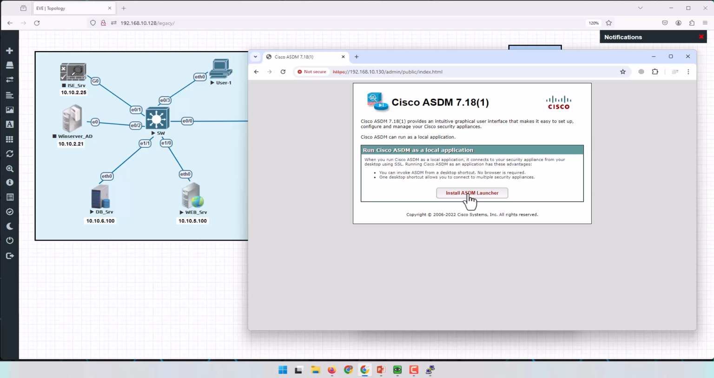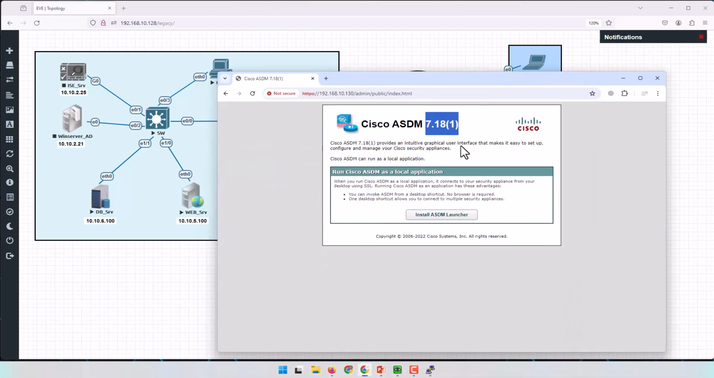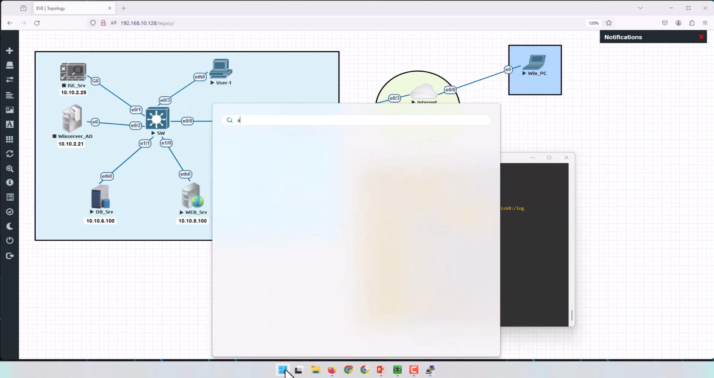You can see we have an option here, and this is the version of the ASDM that we just copied, 7.18, inside the ASA. You can download this and install. Maybe it needs some other software also, like Java, and all the links will be provided for you in this page, and you can download everything and install it. For now, I already have the ASDM installed in my PC, and I'm not going to install it again. Let's close this, and let me open the ASDM here.